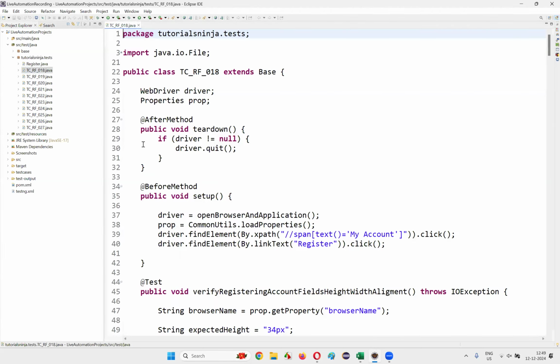Let me cut this from here and move it to register.java. Once we go to register.java, here at the end, paste it. What is the test case number? This is test case number 18, so priority 18 will be there most probably. It's a very lengthy test case, guys. Earlier priority 17 is there, so here priority 18 will come. Priority is equal to 18.